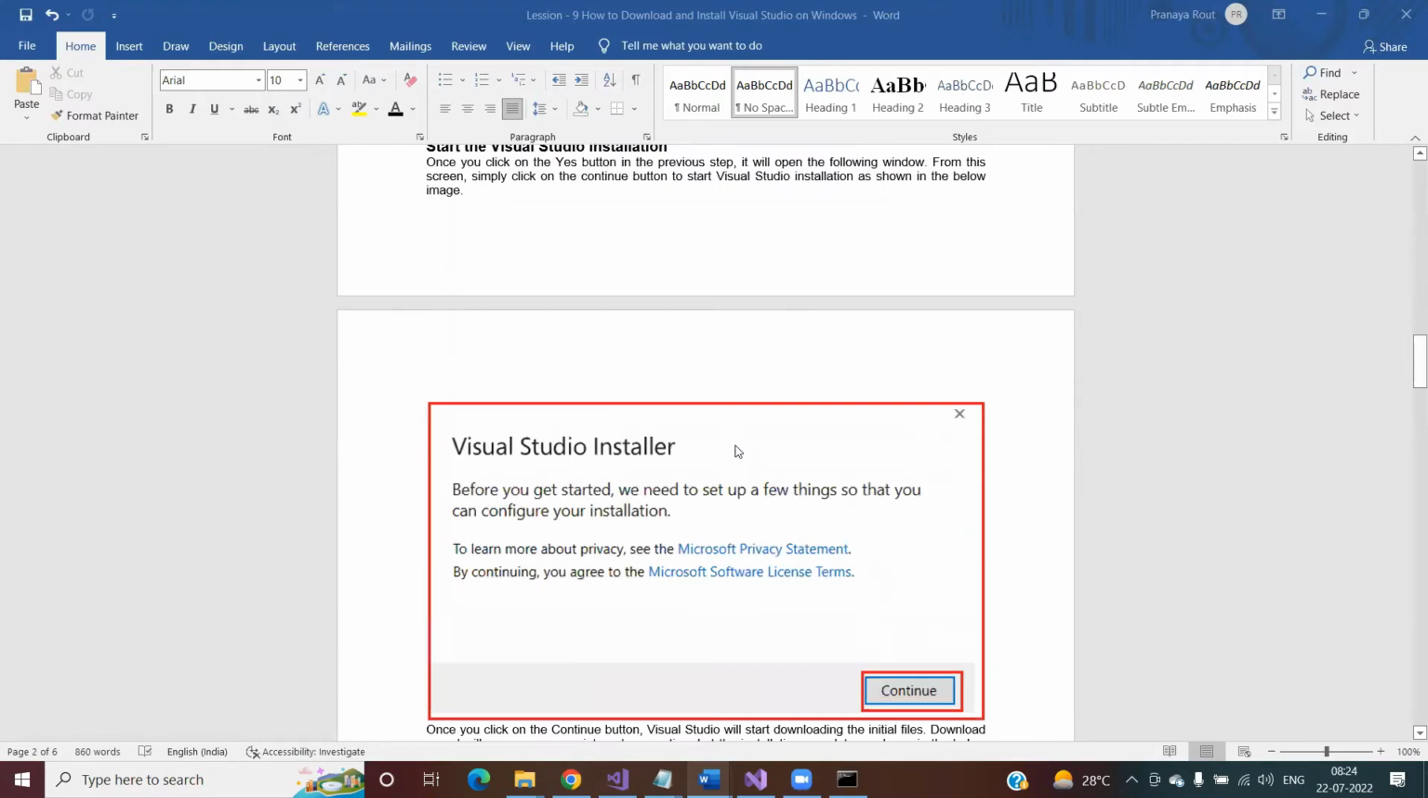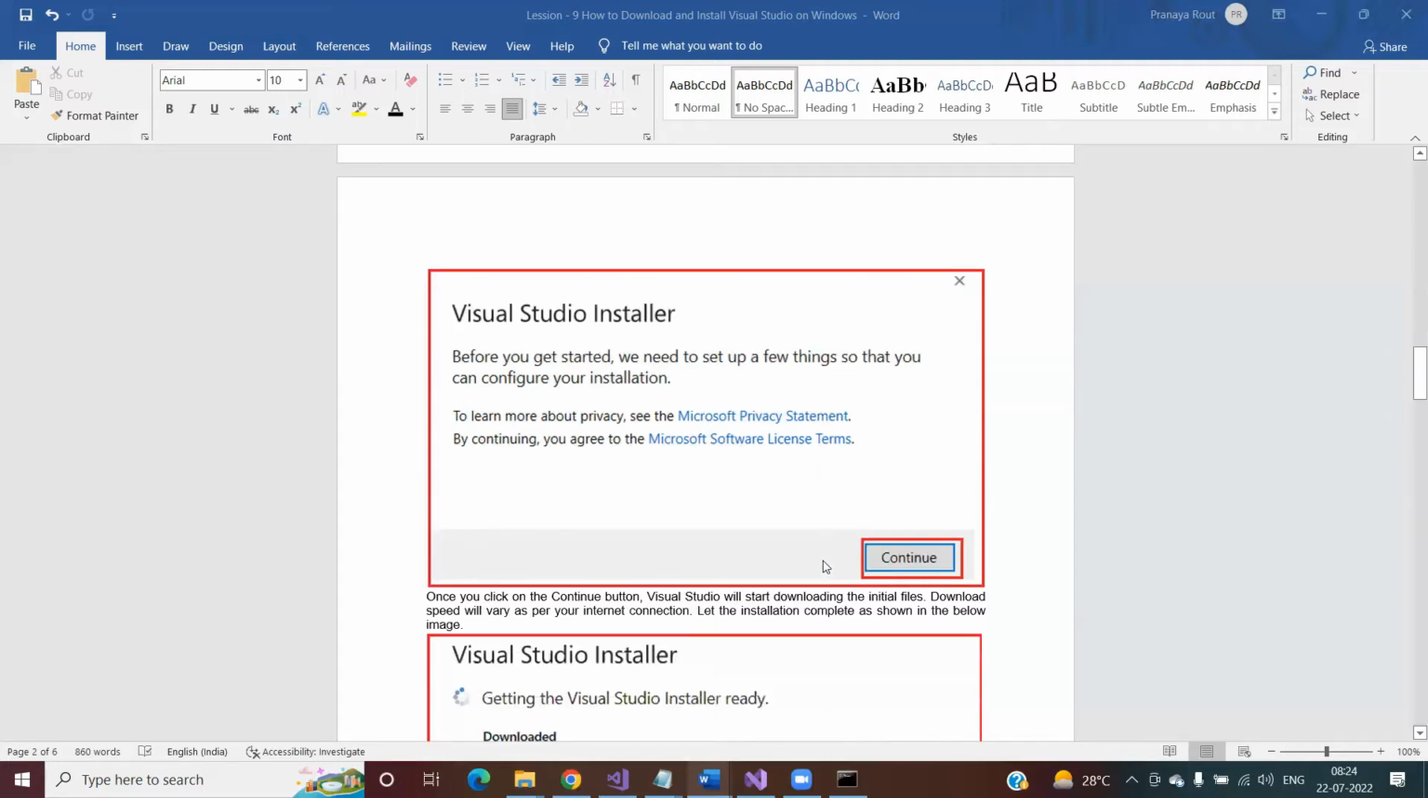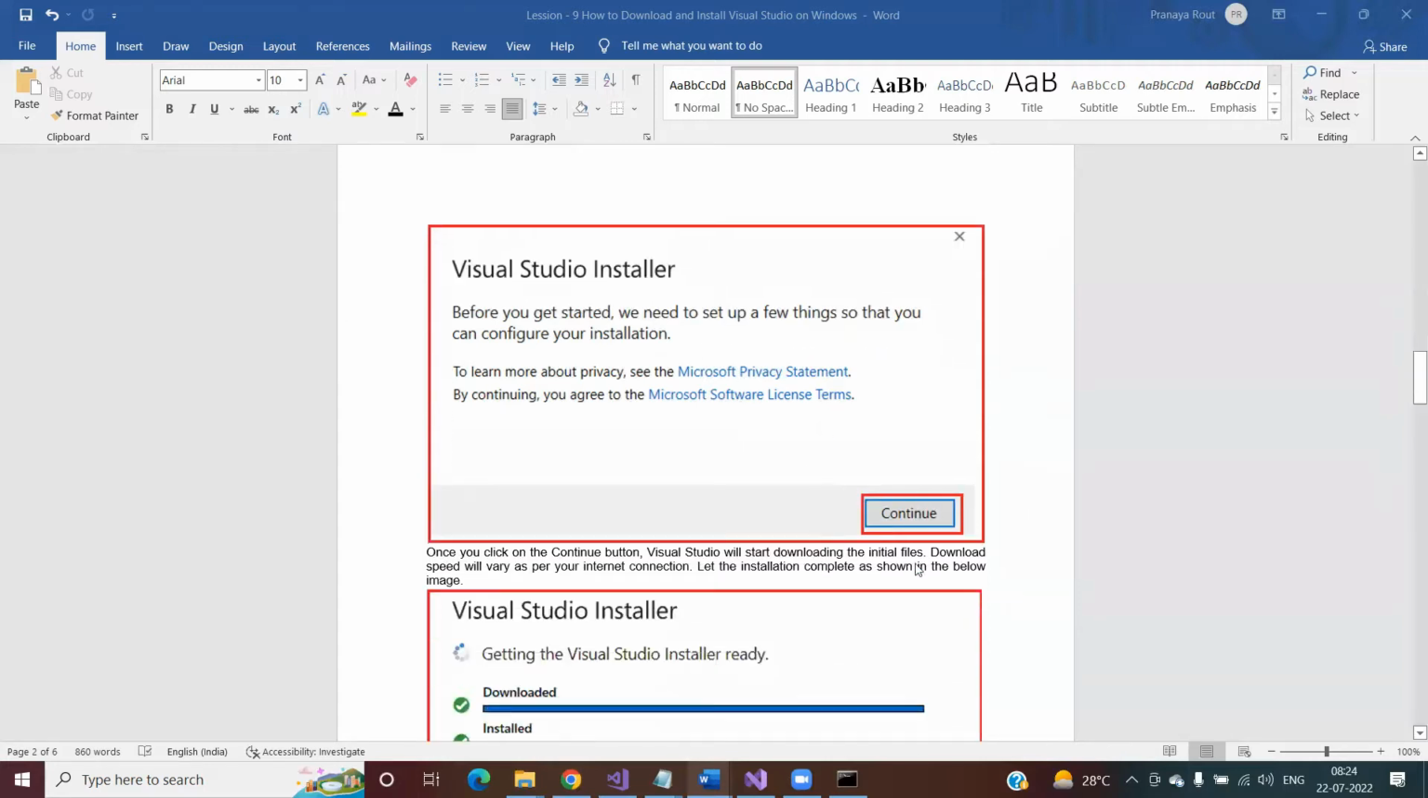Once you click on yes, this window will open. Here it is saying you have to accept the privacy policy and agree to the terms and conditions, right? As you are installing Visual Studio, you need to accept these two things. If you want to read them, these are clickable, so you just need to click on them and you can read the license. But I never read the license, and I hope most developers don't want to spend time reading the license and this privacy statement. So you just need to click on the continue button.